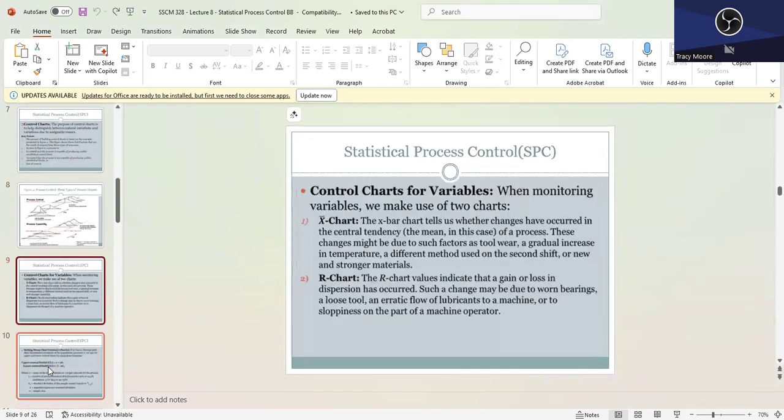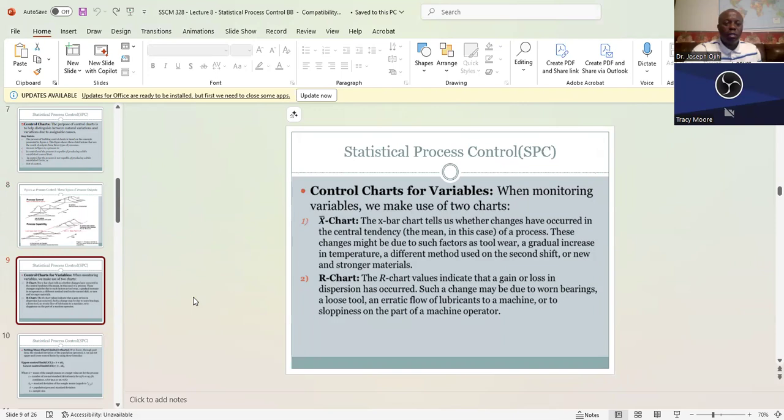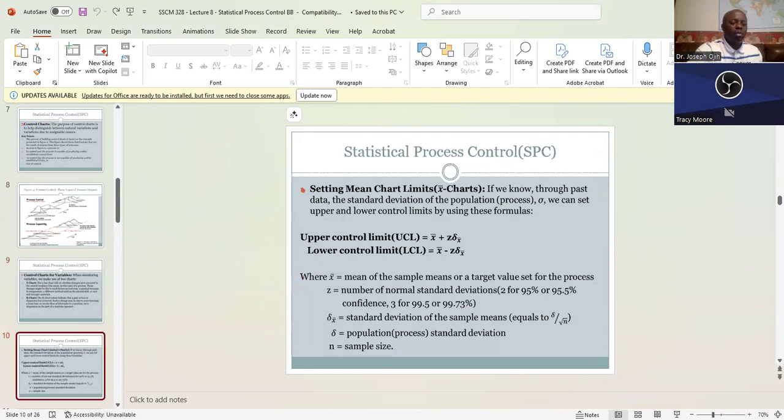Now, there are two popular control charts, but we might be using three of them. We have the X chart and the R chart, and then we also have the P chart. Yes, we have the P chart as well.